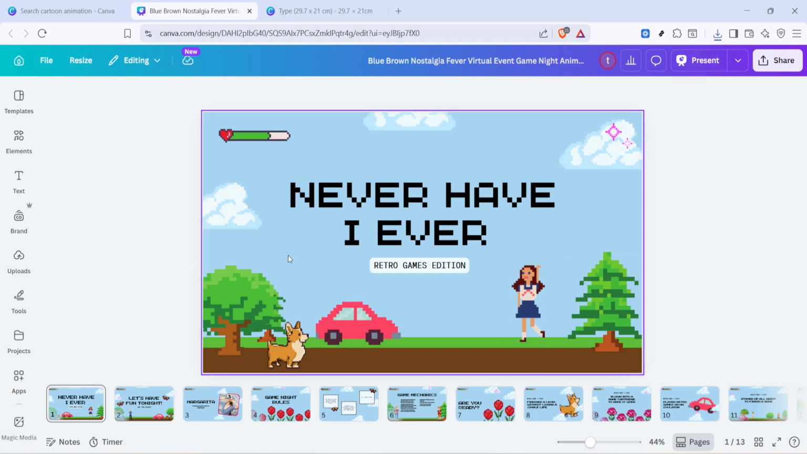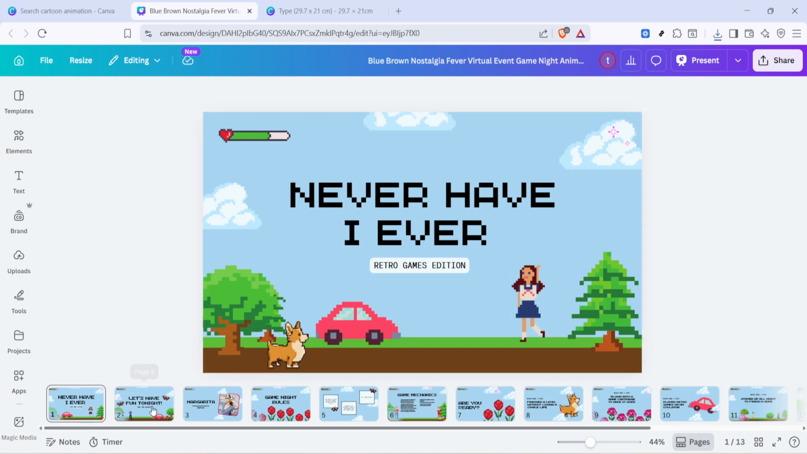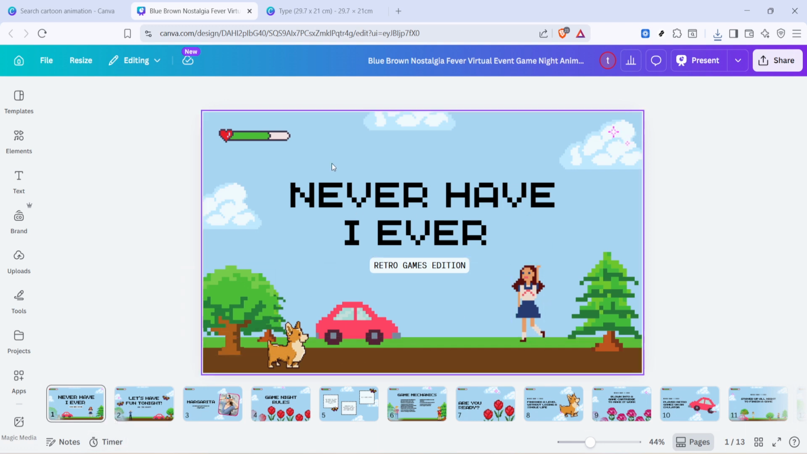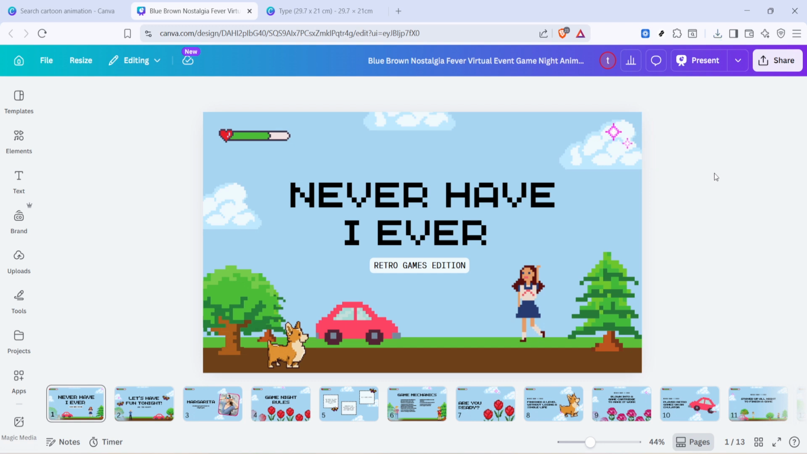When you've found one you like, click Customize this template. This opens the design in the Canva editor with all pages and animations ready to adjust. The editor layout is straightforward. Pages or scenes are listed on the side, your canvas is in the center, and tools sit across the top.